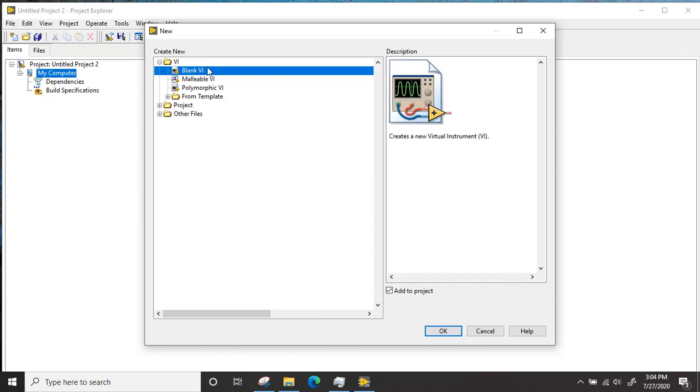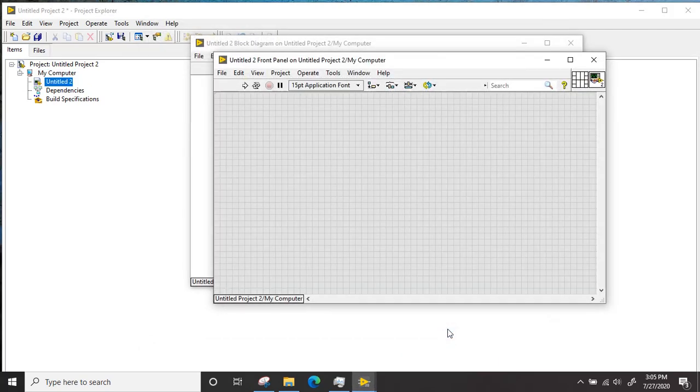VIs are the actual program in LabVIEW, and VI stands for virtual instrument. When LabVIEW was first being created, the idea was to get rid of the bench full of diagnostic equipment and replace it with a computer and some sensors, so that you wouldn't need oscilloscopes and function generators and voltmeters and all this specialized equipment. You could just take all that equipment and turn it into software. So it's VI for virtual instrument. I'll go ahead and hit OK, and you see a couple things happen.